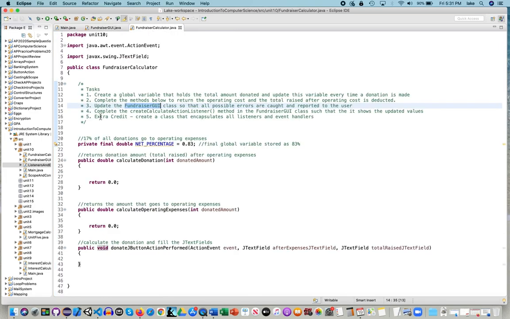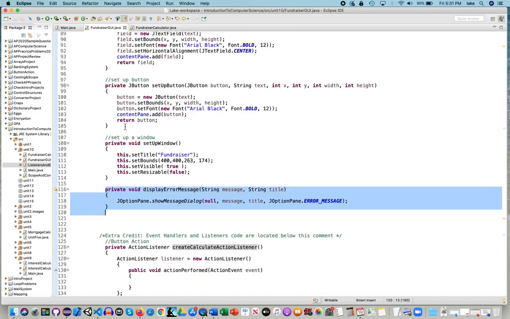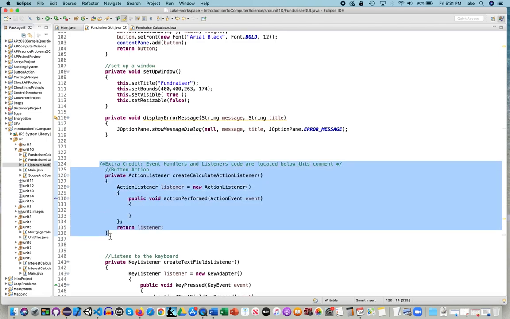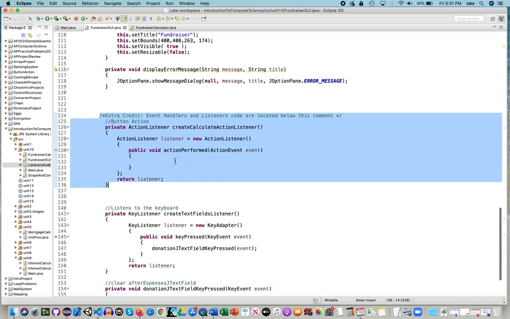The next task is to complete the calculate, shouldn't say calculate, but should say create calculate action listener method in the GUI class. So we got to go back again. I'm going to find that. This guy right here. Okay. This is the guy that should have your try and catch, stuff like that. And your error handling should be handled right here, because when the person clicks the button, this fires off. So we want to make sure we're telling the user whether they're entering something correct or incorrect right here.